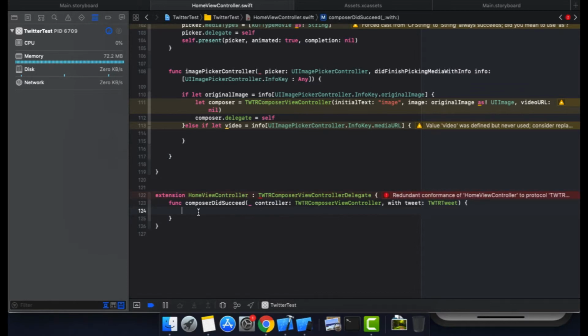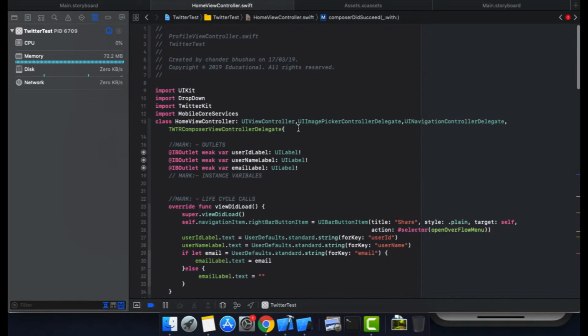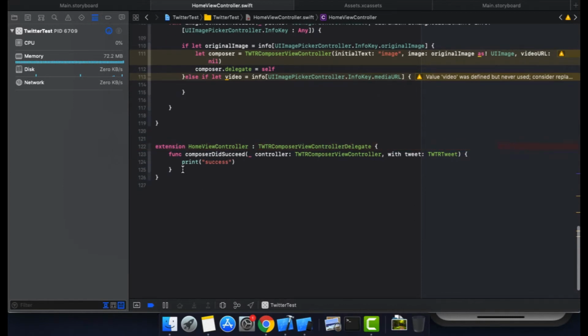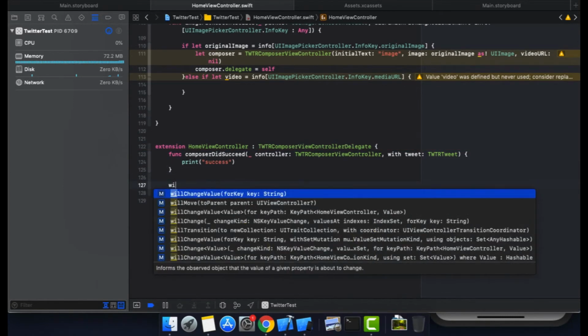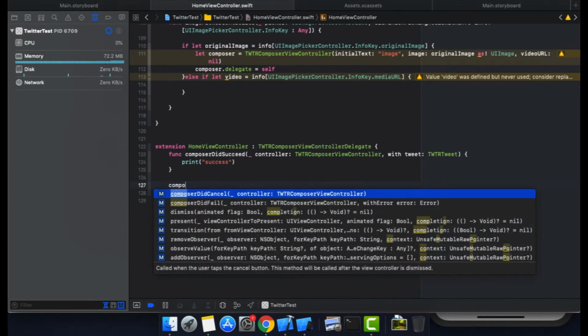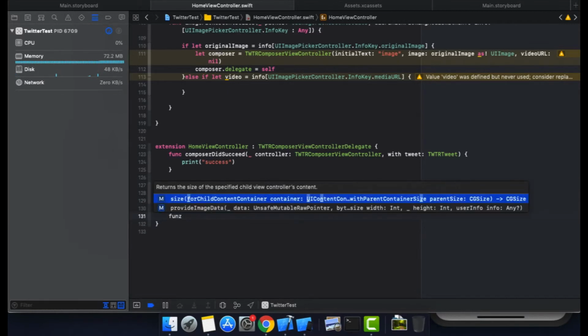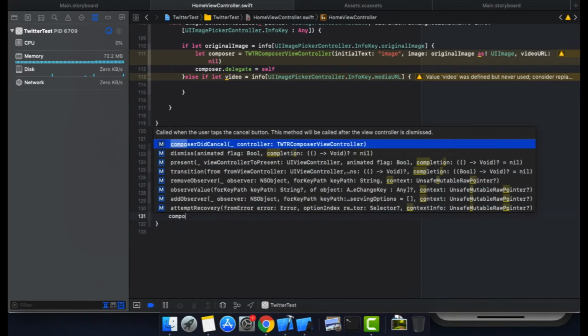Yeah. So if your composer successfully tweeted, then whatever you want to do, you can specify here, right? So I'm going to print success, right? You can use redundant confirmation. Okay, let me remove from here. I remove from here, and with error is there. Composer did cancel, and composer did fail with error, right? So there are three methods basically which are useful for us.